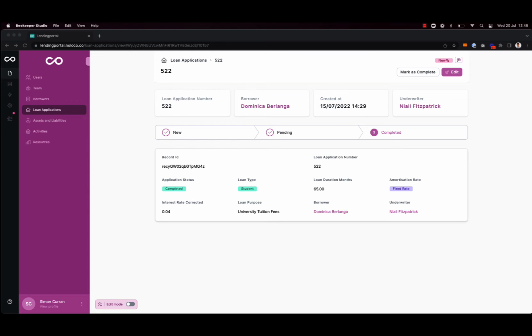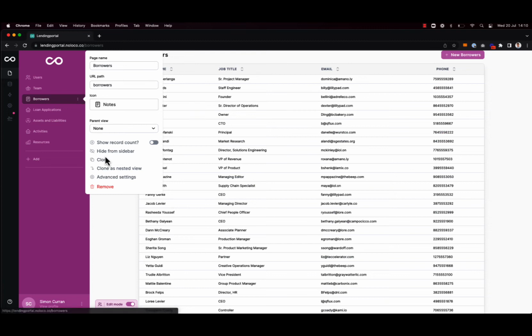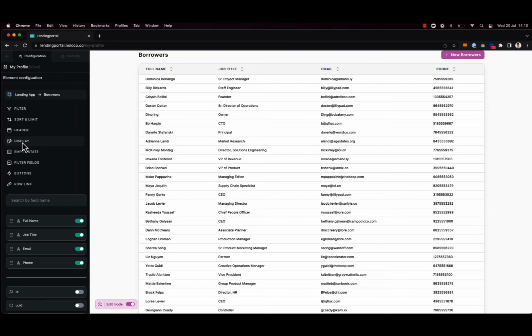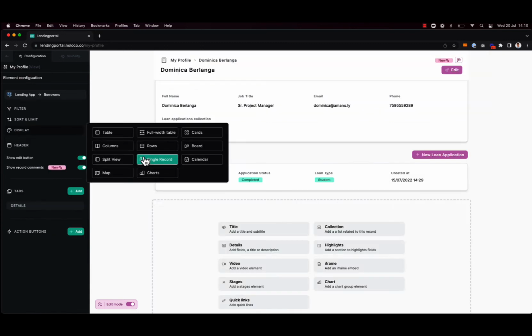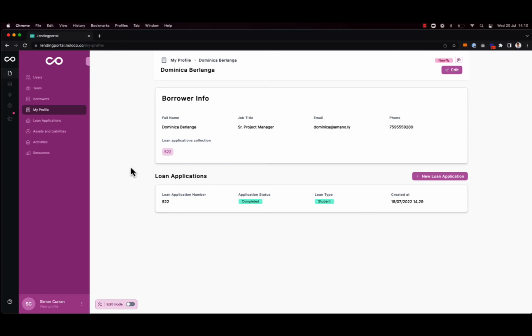What if I want to give access to borrowers to come into the app and create loan applications themselves? Firstly, I'm going to create a view so that the borrower only sees their own data. I'm going to clone the existing borrower's collection view and rename it My Profile. Then I'm going to change it to a single record view as I only want the borrower to see their own record. How do I do that? Well, this is where database permissions come into play.